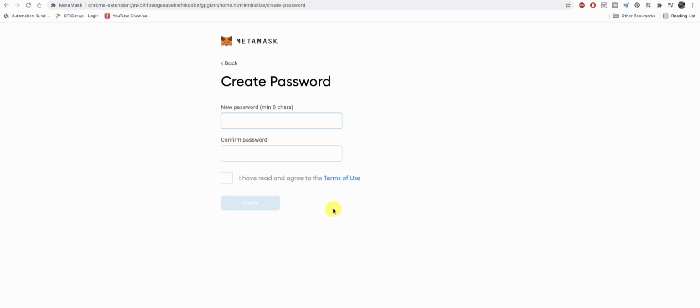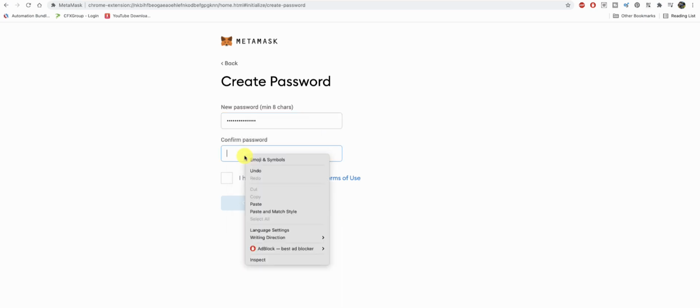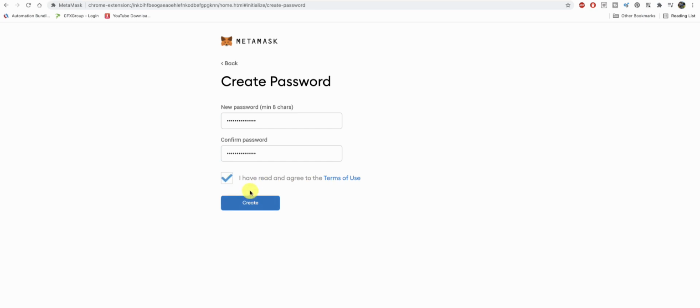Then it's going to ask you for a password, and make sure your password is very secure. So I'm just going to paste in a password. I'm going to confirm. Again, I'd encourage you to read the terms of use. Once you're happy, select the option and create.